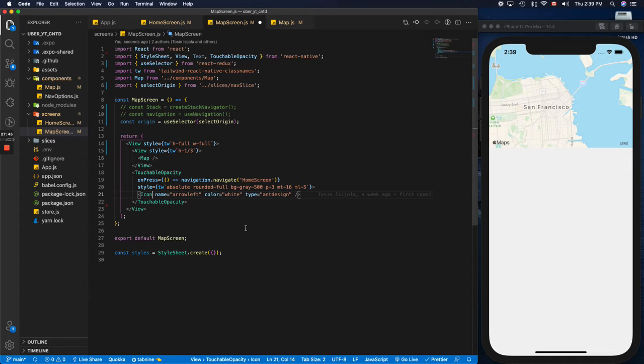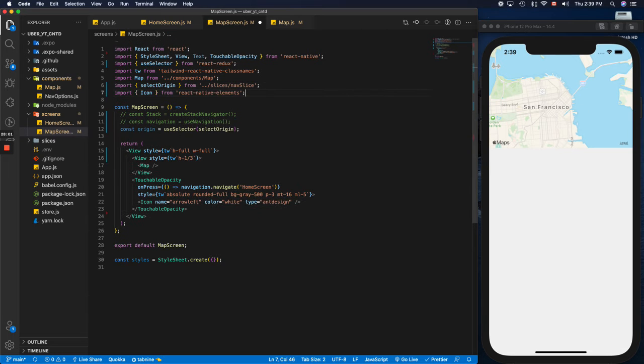But I need to import my icon. Where is the icon? I have my icon somewhere here. Let me see. Okay, icon is coming from React Native Elements. So I'm going to do this and TouchableOpacity. Okay, it's already in there.